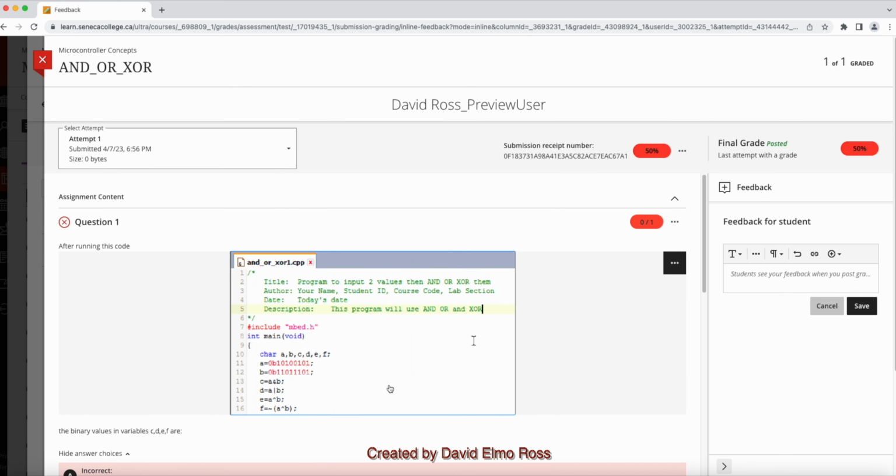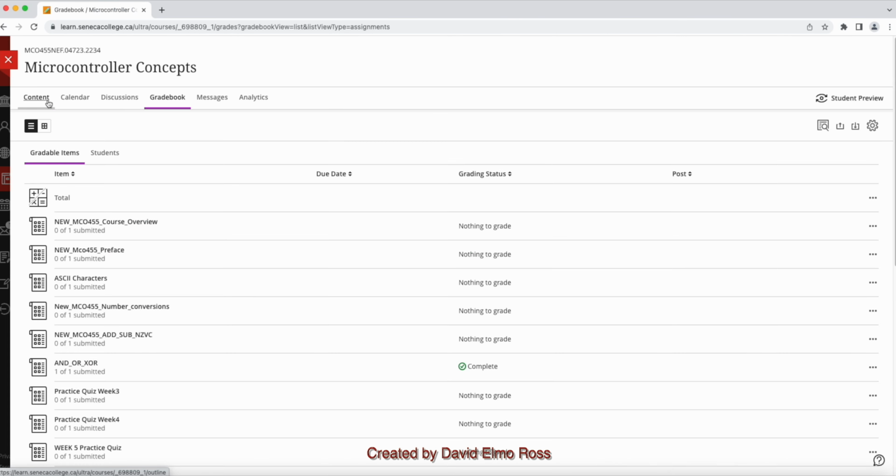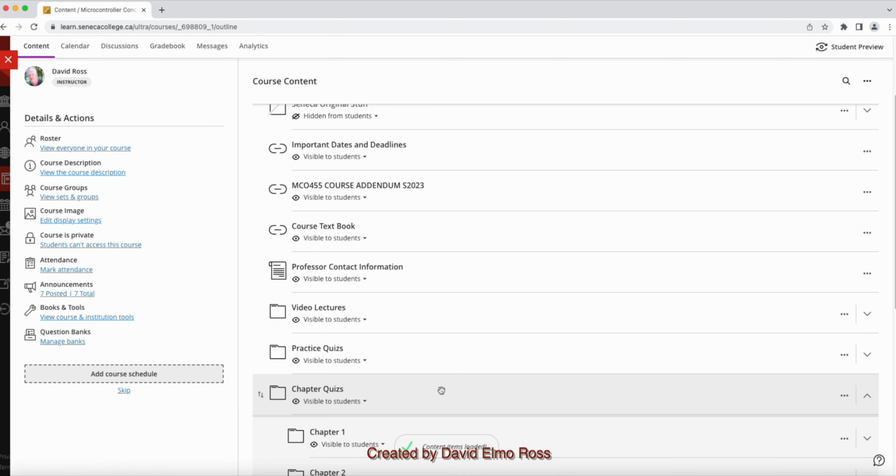Now this is great if you're doing practice quizzes, which are going to be drill and practice, and you don't give any real marks for this, but they get immediate feedback as to what's going on. But for term tests and stuff, you don't want to have them get the same feedback. So let's get out of here for a second. We go back here and go back to content. One of the things you probably want to do in chapter quizzes is to not have the same setup.